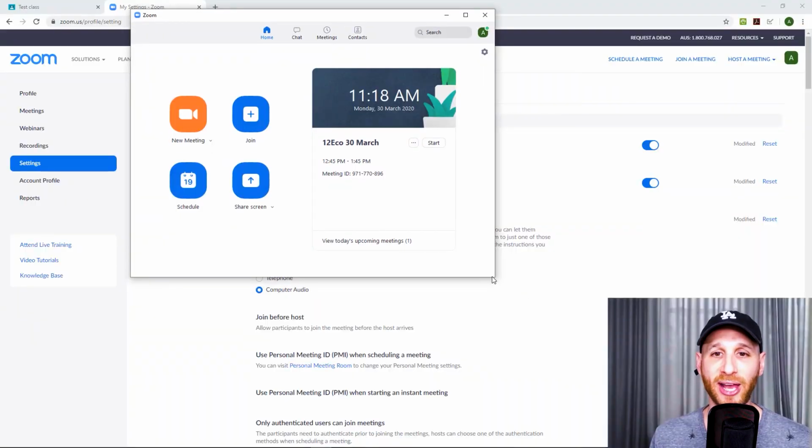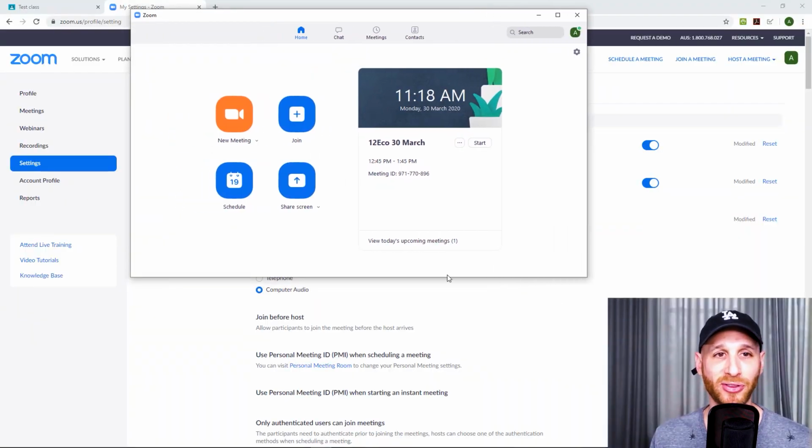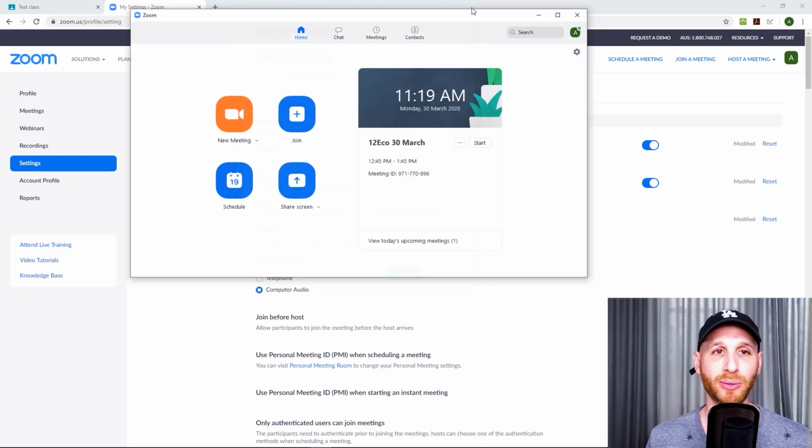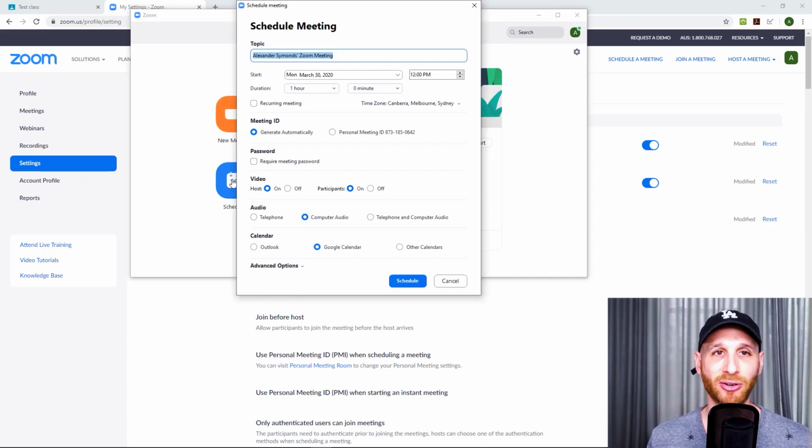So let's just say I'm going to use the app. I prefer using the app here. What I'm going to do is I'm going to schedule a new meeting. So I'm going to schedule a class in Zoom. So just to rewind briefly there, I've got these four options here, and I just click on schedule.